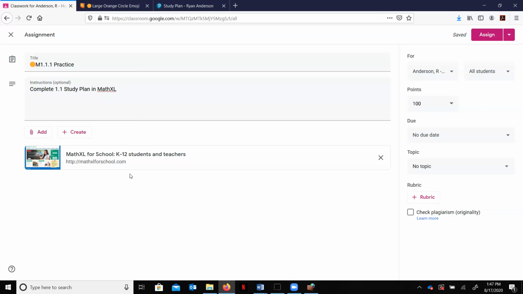So Math Excel for School, that way the kids can click on it. Over here I can adjust how many points I'm going to have the assignment worth. Because it's practice, we are ungrading it. We do not grade practice.